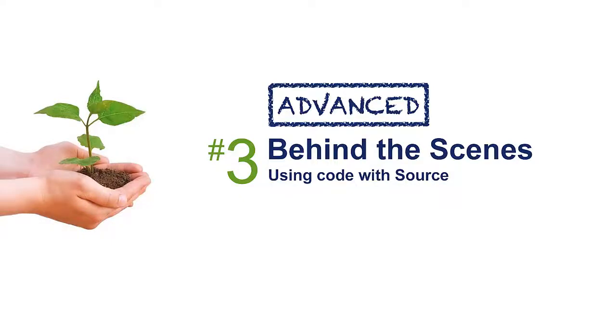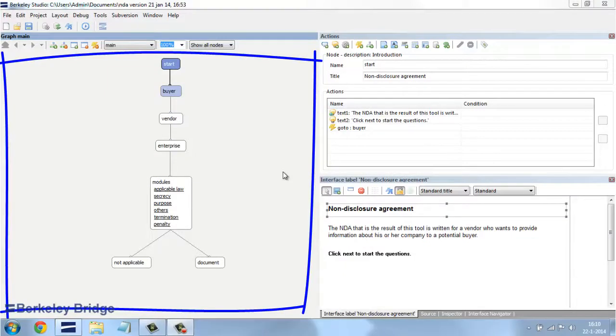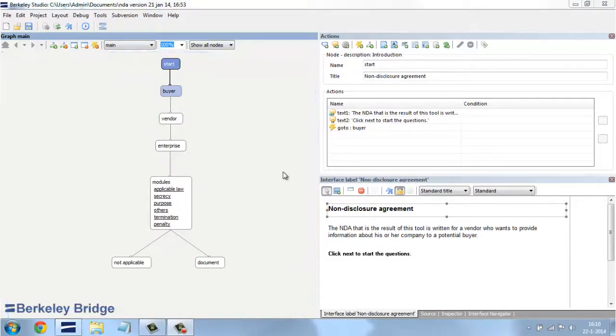Hello again. In this tutorial, you will learn about something more technical than we have discussed so far, using Source. Usually, we work in the Berkeley studio by means of its graphical interface, as we can see right here. Its purpose is to simplify the difficult technical motor that runs behind the drafting of decision trees in the studio, so that everyone can draft decision trees, whether you have experience in programming or not.